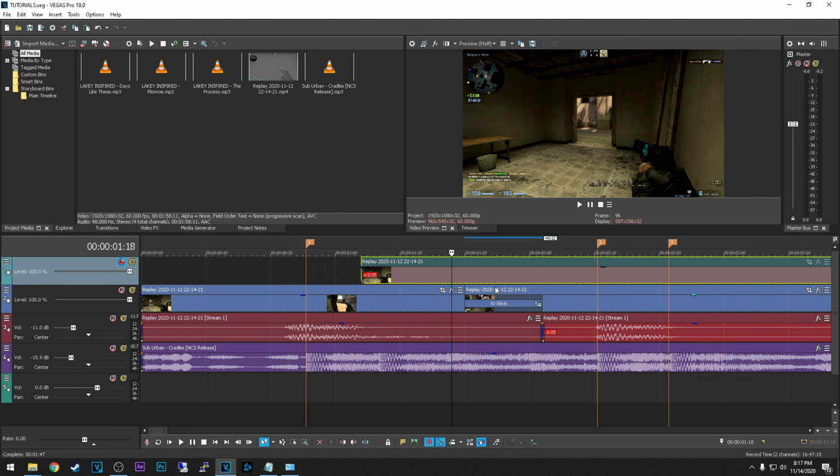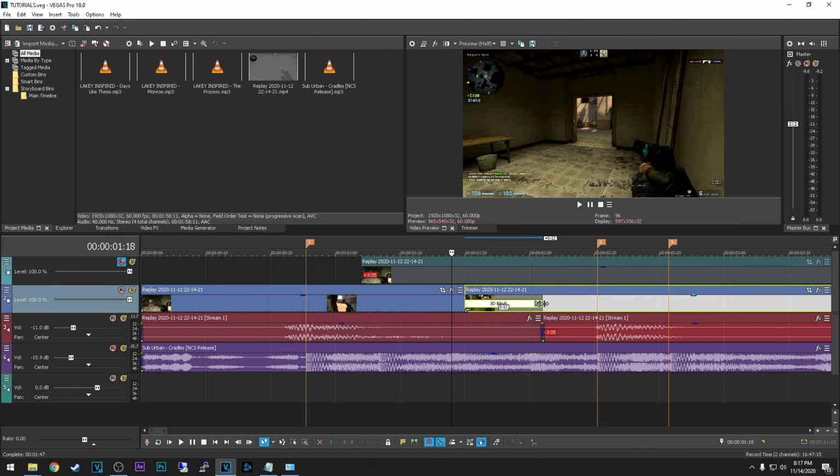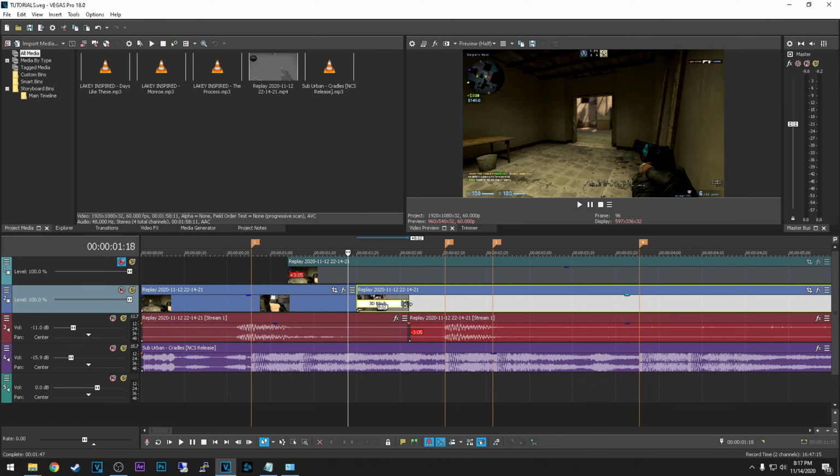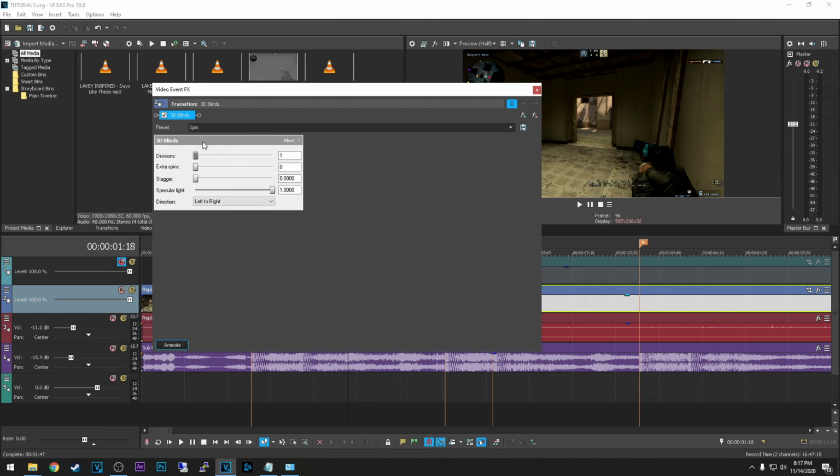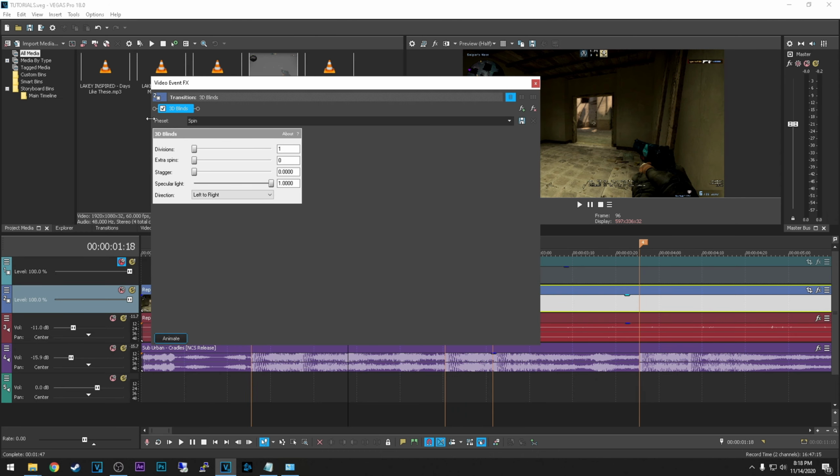Alright, that's gonna cover the transitions, guys. If you wanna change the transition settings, go on the transition itself and click on the transition properties, and you can play with it and change whatever you like. It depends on what transition you pick as well.